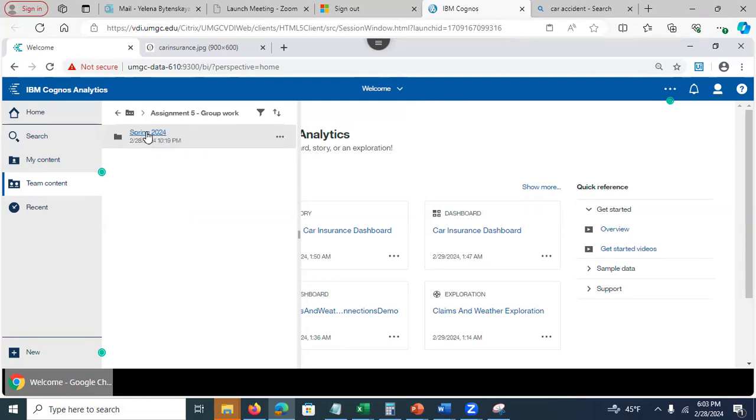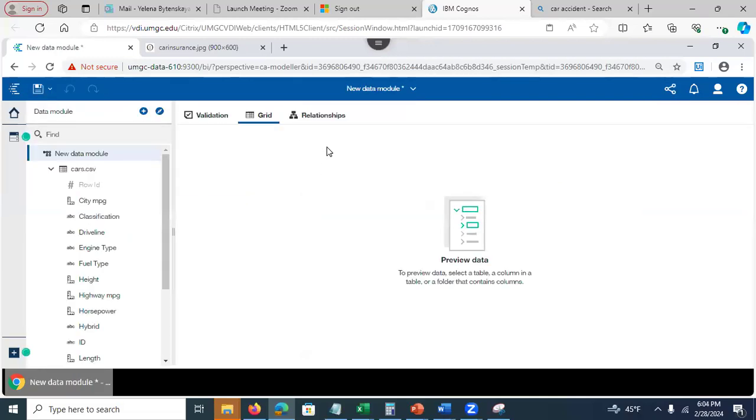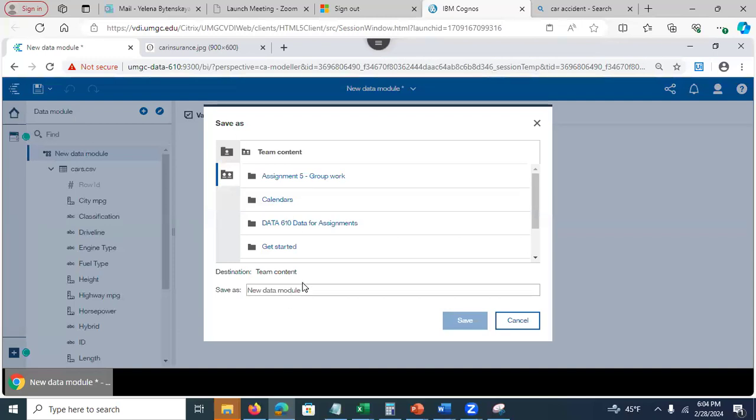That's an enrollment semester. This is the team that I'm in. Note that I should not be seeing team 2. I should be seeing only my session and the team where the instructor put me. So this is my team. I see this file, and what I also need to do is create a data module. I'm going to save it as cars data module. Where is that? Okay, save as cars data module.